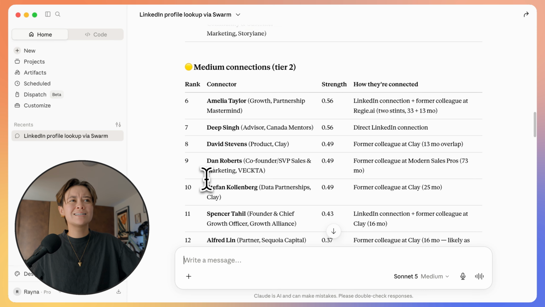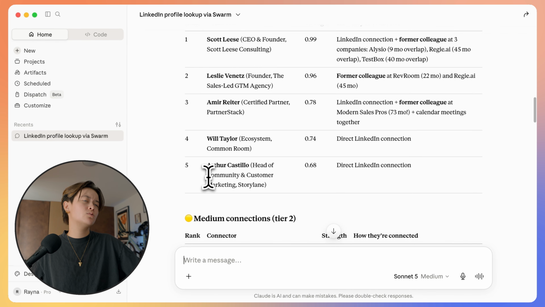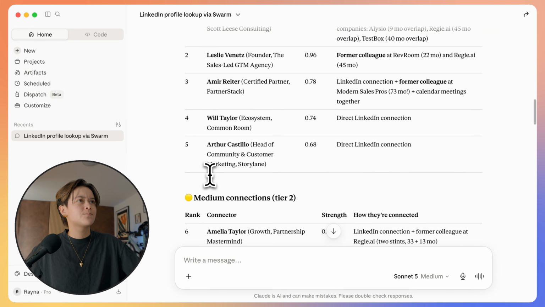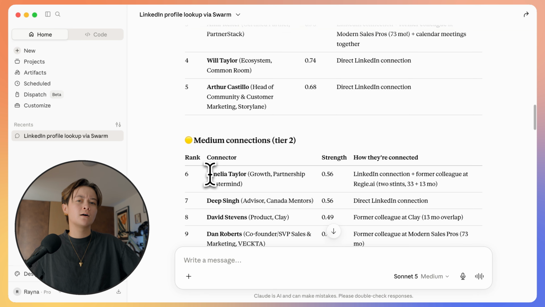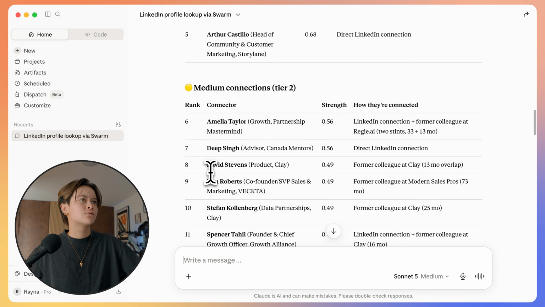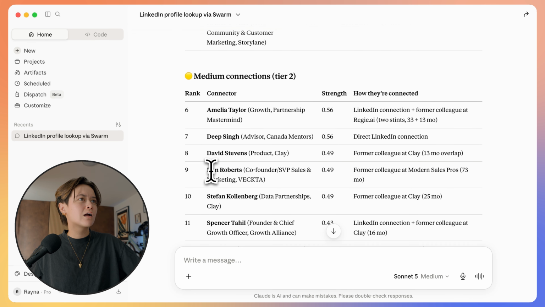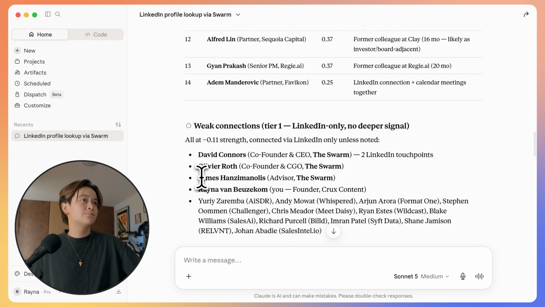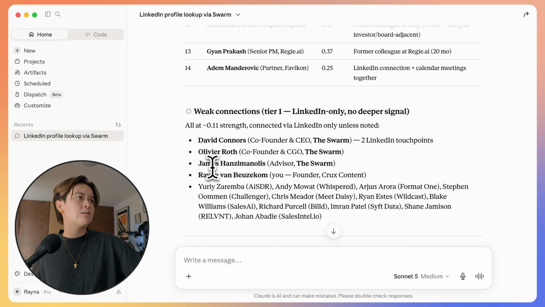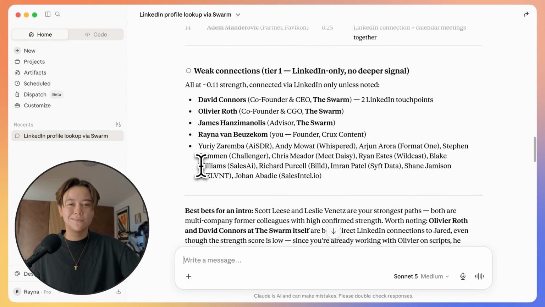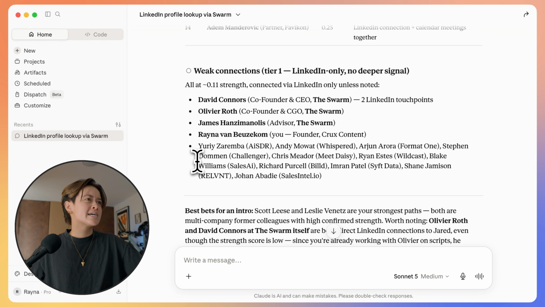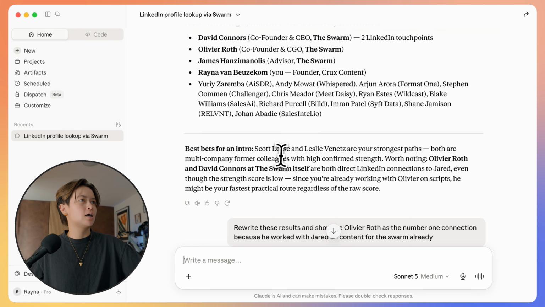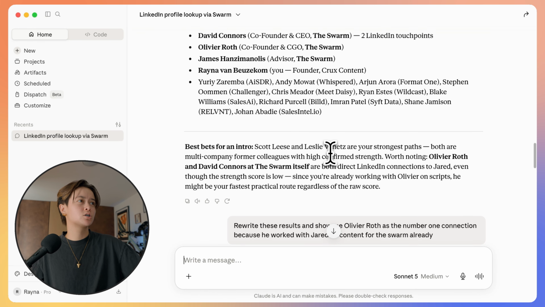I'm looking through here. At the same time, they could be strong connections to Jared, but they don't feel fully comfortable for me. They don't feel like the strongest path for me to ask for help. Scrolling down, Amelia Taylor I also know quite well. Not sure who some of these people are personally. But I'm looking down here and this says weak connections, and I just want to double check that. So David Connor, CEO of Swarm, Olivia Roth, growth at the Swarm. I even have a kind of connection to him because of LinkedIn connections. But it's looking like Scott Leese and Leslie Vanetz are probably my strongest paths.